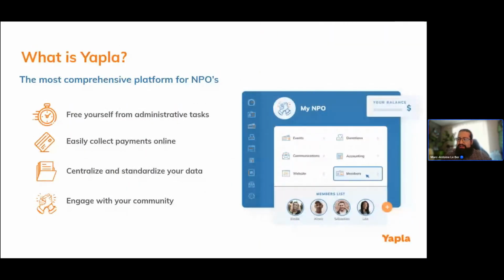Before we get started, for any newcomers among us who have never been on their Yapla account, or maybe are just getting started, let's have a quick overview of what Yapla is. Yapla is the most comprehensive platform for nonprofits aimed at freeing you from administrative tasks by automating a large part of the work, making payment processing available for all your various transactions in the forms, and allowing you to easily collect your payments online, centralizing and standardizing your data in a single software, and in the end, allowing you to better engage with your community as you go through your communications with them.